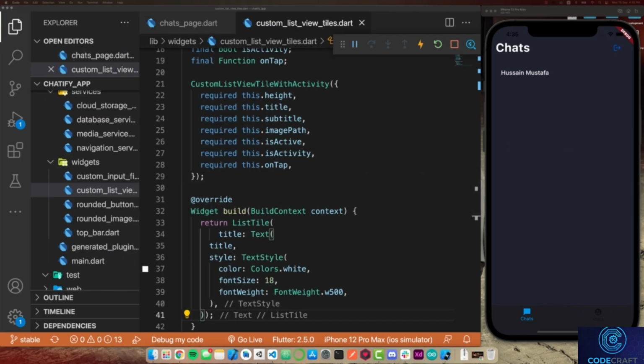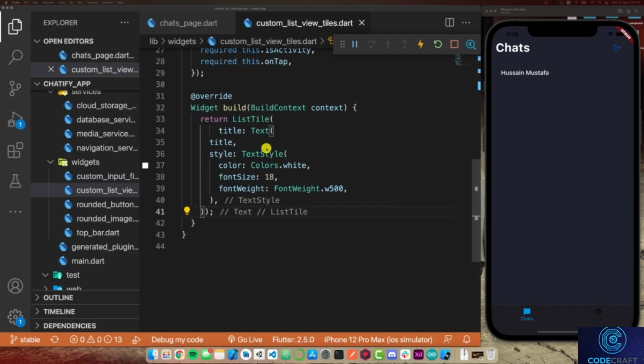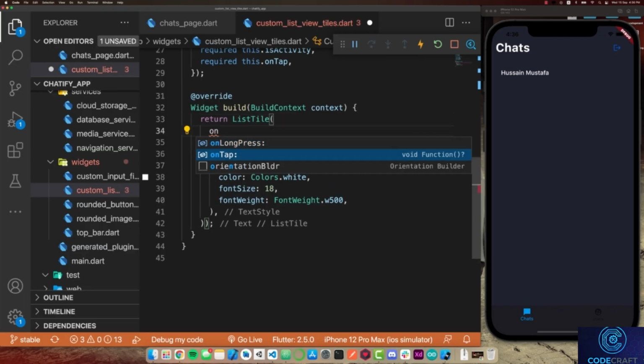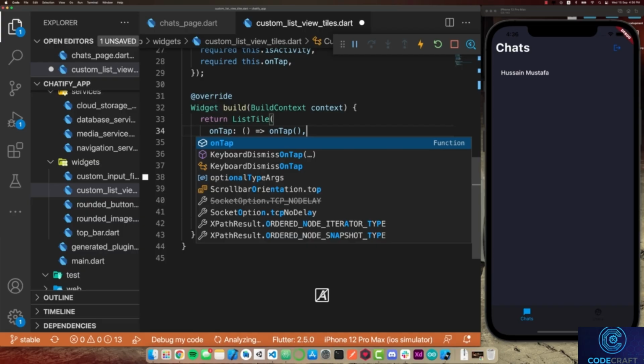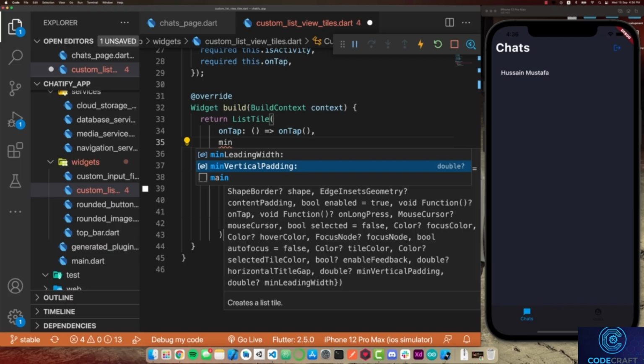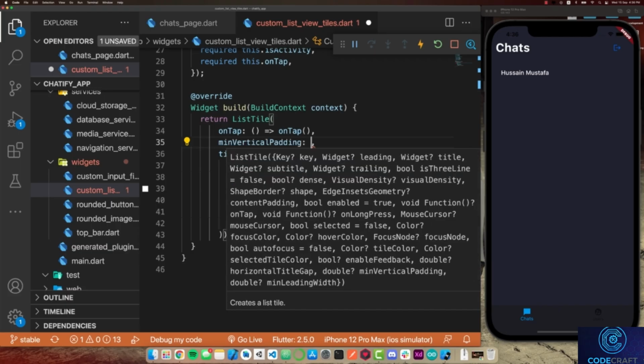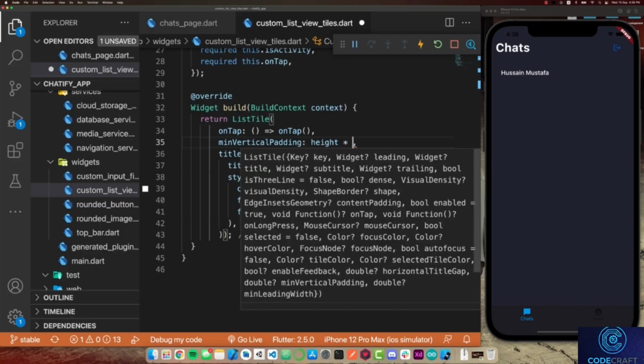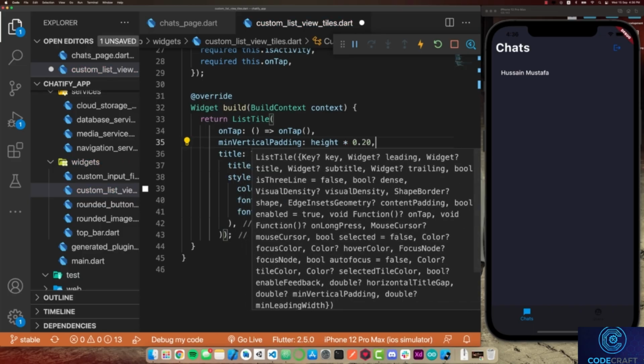So now that we have all of the information going to the custom list view tile, we can start adding some stuff to it. So the first thing that I'm going to do is work towards adding the actual onTap functionality to our list tile. So I'm going to say that onTap, I'd like to have this arrow function, which is just straight up going to call the onTap function that we had defined. And that's pretty much all we have to do. With this done, the next thing is I'm going to add a minimum vertical padding property to our list tile, and I'm going to say that it's going to be the height that gets passed in times 0.20. So this is referring to the space between two tiles when we put them inside of a list view.